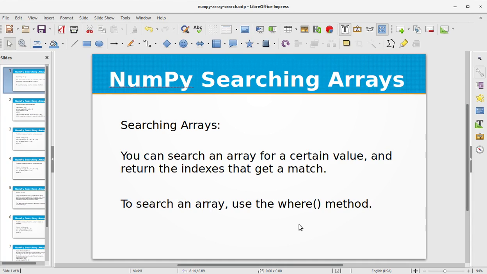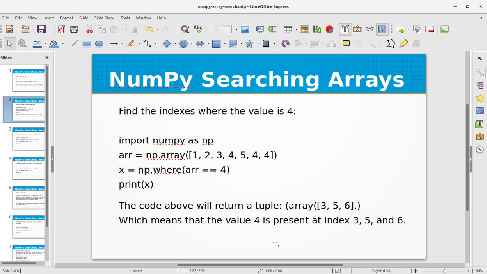Hi, in this video training, we will be looking at NumPy searching arrays. You can search an array for a certain value and return the indexes that get a match. To search an array, use the where method. Let's see an example where we are going to find the indexes where the value is 4.